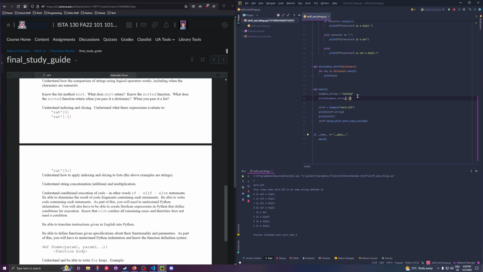Also know that the same exact thing applies to lists. So the way I just indexed and sliced the string is exactly the same way you do it with a list too. So there's that. Okay.